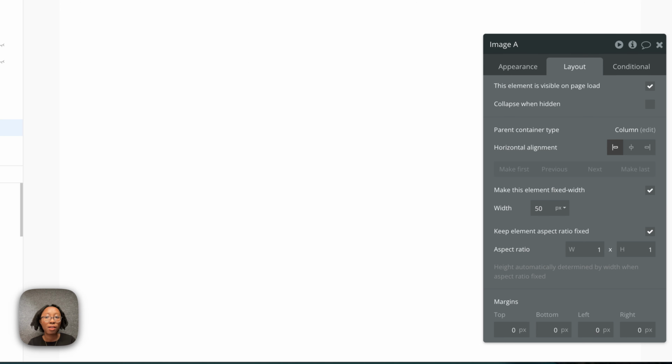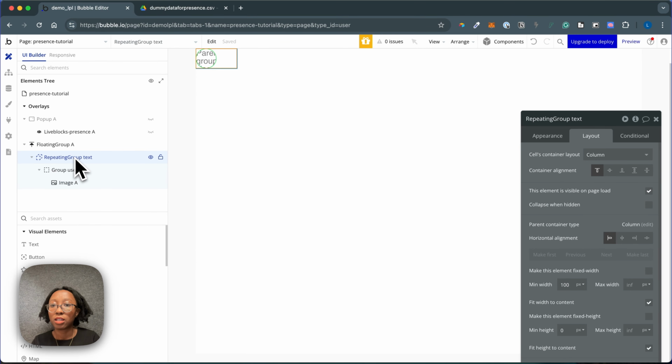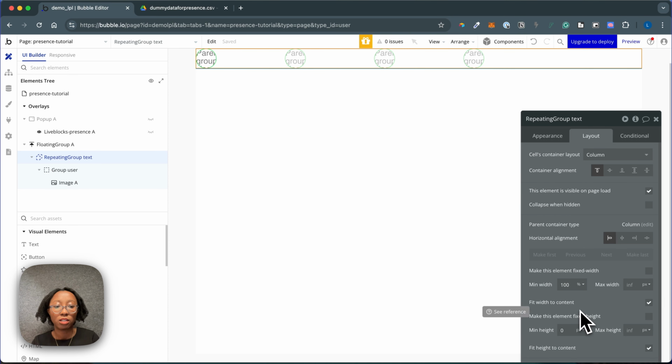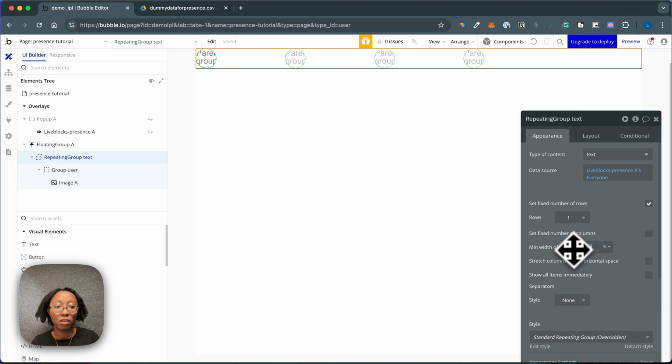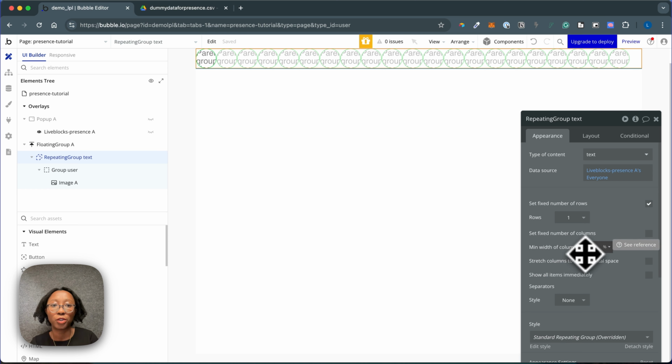And that should be it for really setting up the design here. Minimum width should actually be 100%. And then we'll actually change the minimum width of the column to just 0%. The repeating group text. But yes, that's it for the design. We put our Liveblocks presence element up. We have our group of avatars. And now we're going to go on to the workflows.